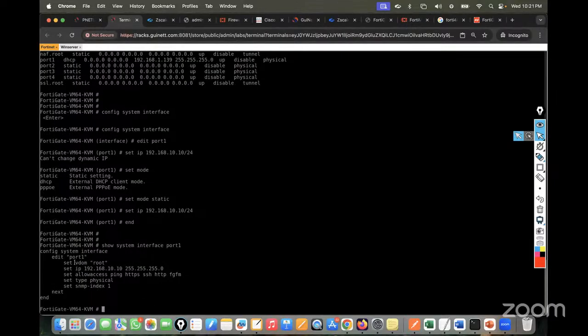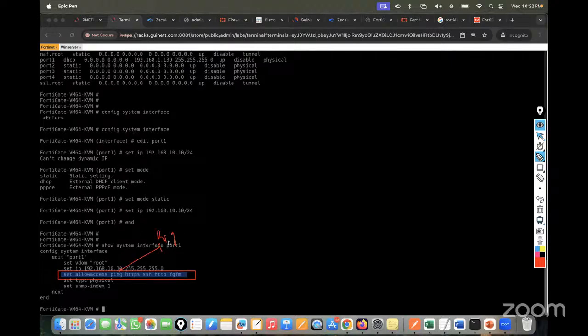This port is part of the VDOM root by default, the global routing VDOM. The IP is this, but by default, these are the services. Naushad was asking, by default, which services are allowed on this particular port. It means this port has the ping feature. This can do the ping. This can do the HTTPS. This can do the SSH and FortiManager also. HTTP as well. Sorry, only HTTP, not HTTPS.